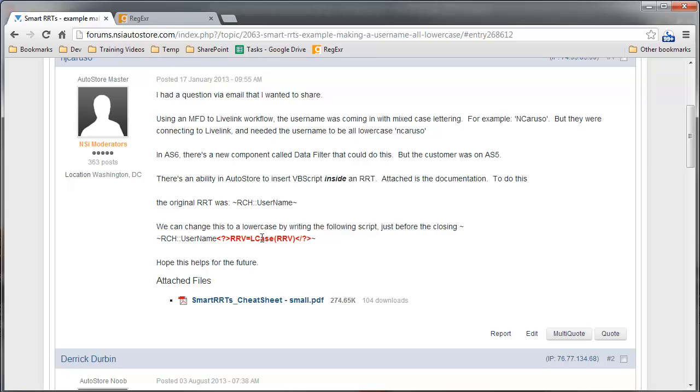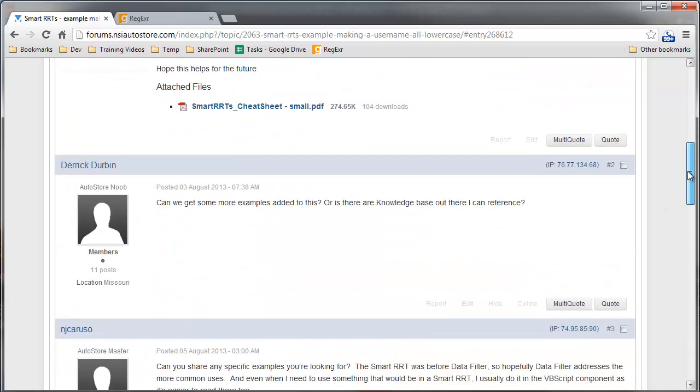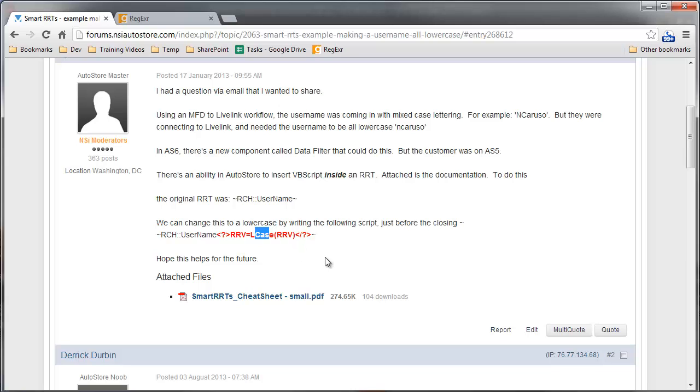In this case, I'm taking a username and I'm going to make it all lowercase. LCase is the VB script for username. But in Derek's example, I want to extract maybe the first three characters out of a string.